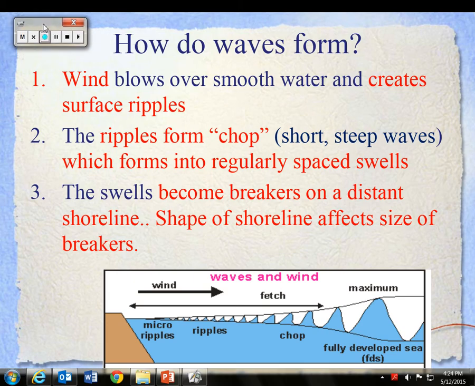Okay, how do waves form? Wind has to blow over smooth water. Oh, wait, and before you even begin, you can write the words or you can draw the picture. Either one totally works. Okay, either way, wind has to blow over smooth water.